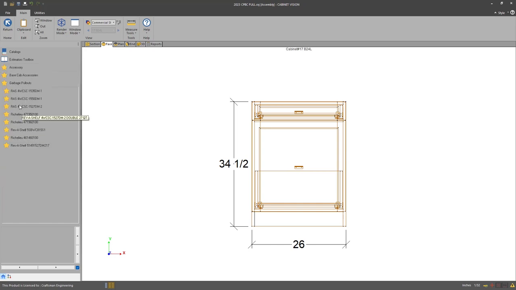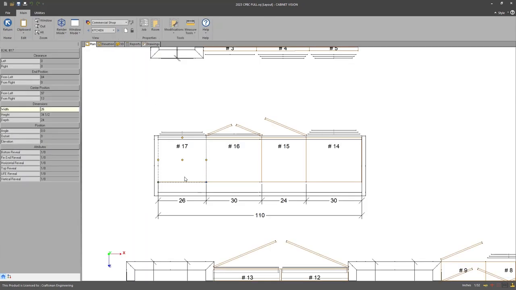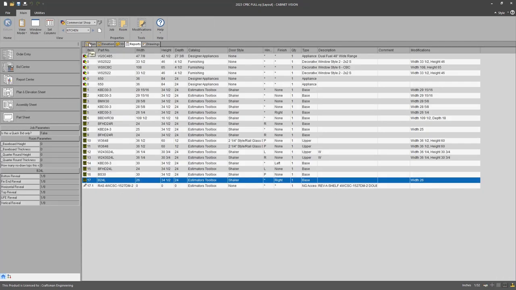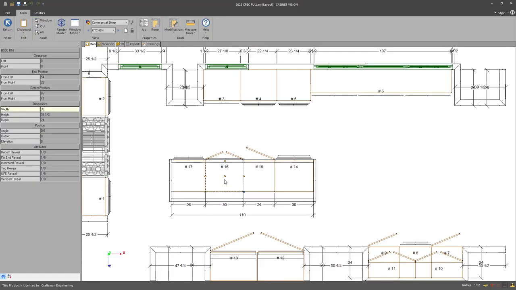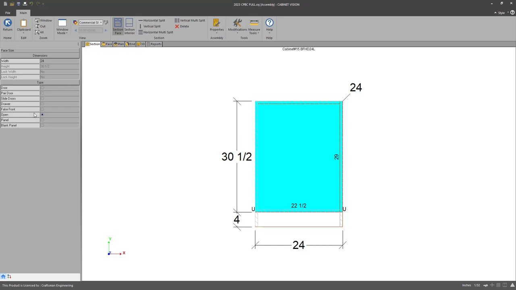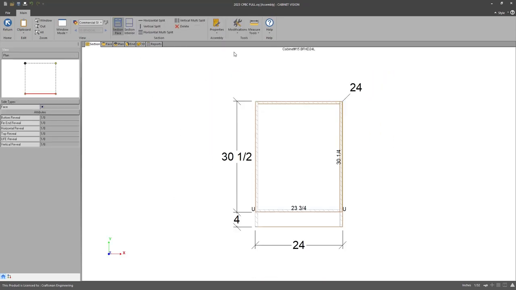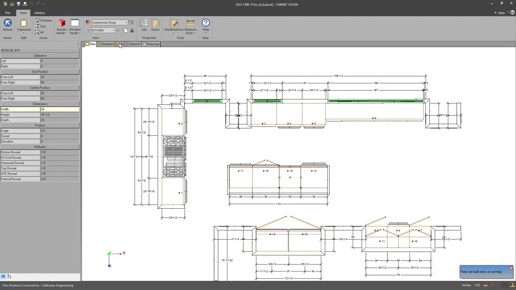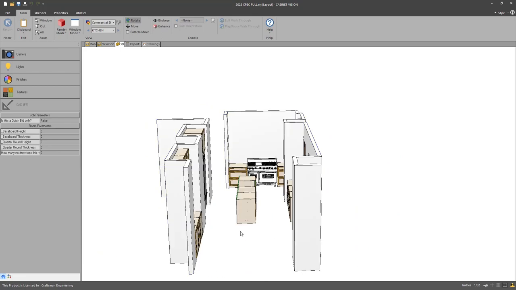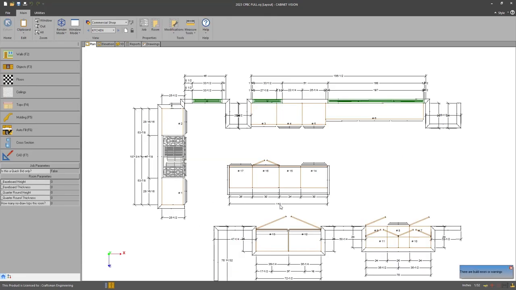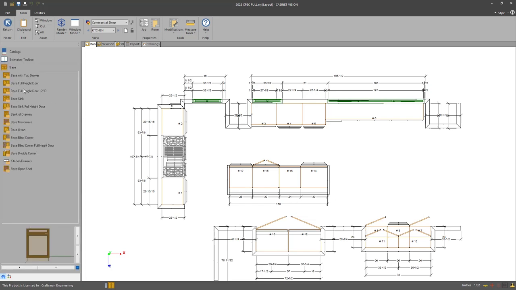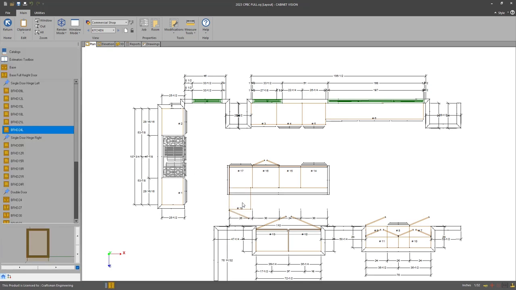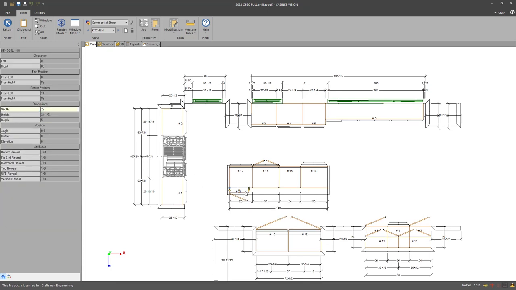I'm going to add in a Revashelf garbage pullout, and I pull that directly from the Estimator's toolbox. You can add to the Estimator's toolbox as you want to, but it comes preloaded with a lot of handy elements, like some Revashelf garbage pullouts, corner solutions, for different Lazy Susans and magic corner solutions, etc.